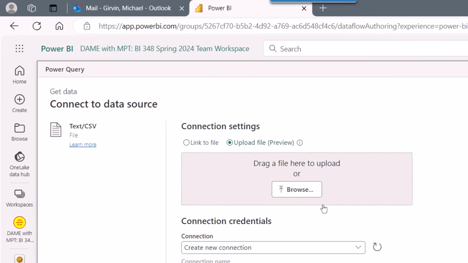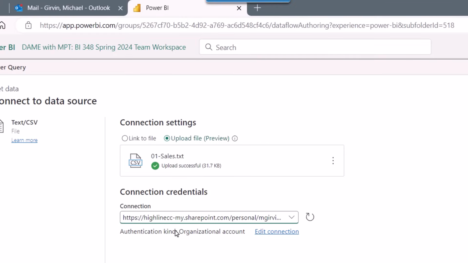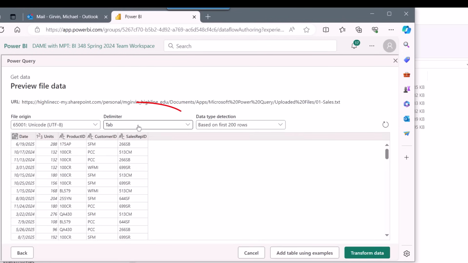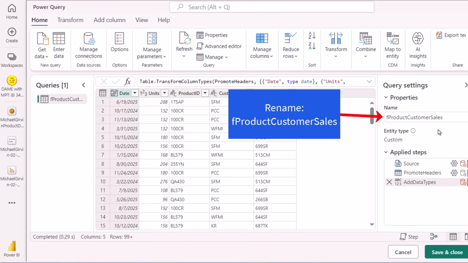It will upload it to SharePoint, which is an online location to store data. Let's browse. Wherever your source data is, we're going to double-click Text. And this file path in an online SharePoint location is what is replacing an on-premises path. So whoever gets this, as long as they have access to the workspace, there'll be no problem with the file path. Now we click Next. We're going to make sure it's a tab. Click Transform Data. This looks just like Power Query. And here's Online Power Query. I called it F, Product Customer Sales.